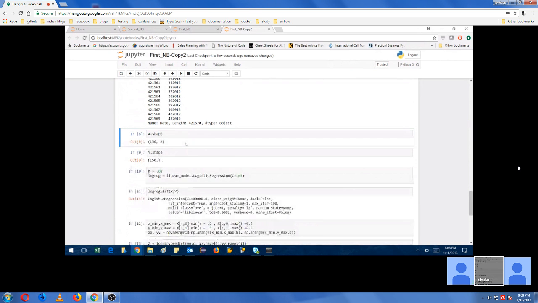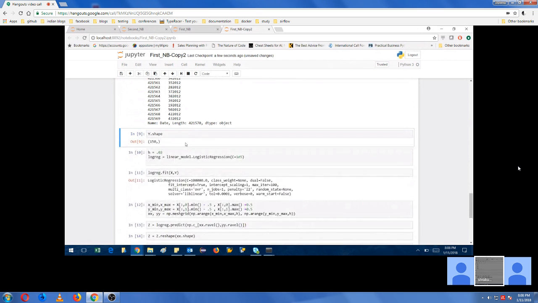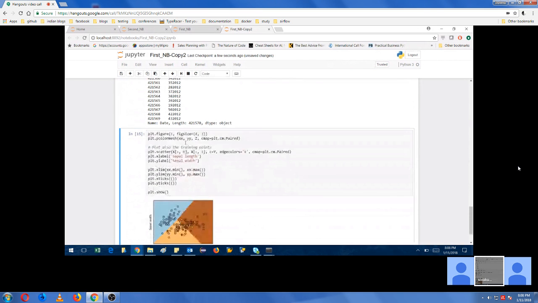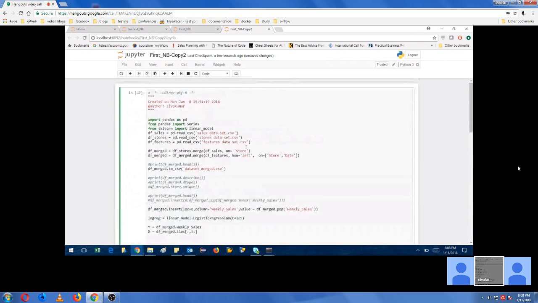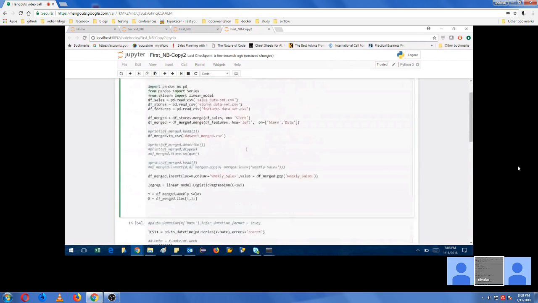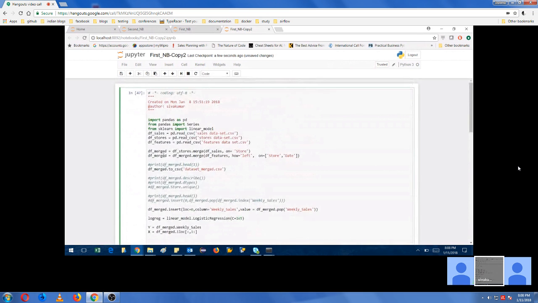Probably import numpy as np. Okay, anyways, we can type them out again. Not an issue. Did you delete? Okay, fine. So yeah, you can probably run them again.